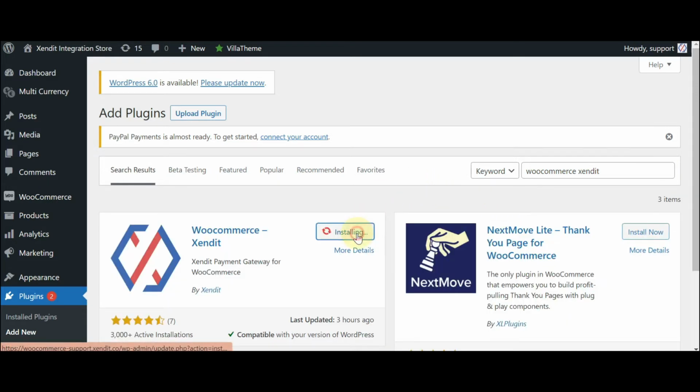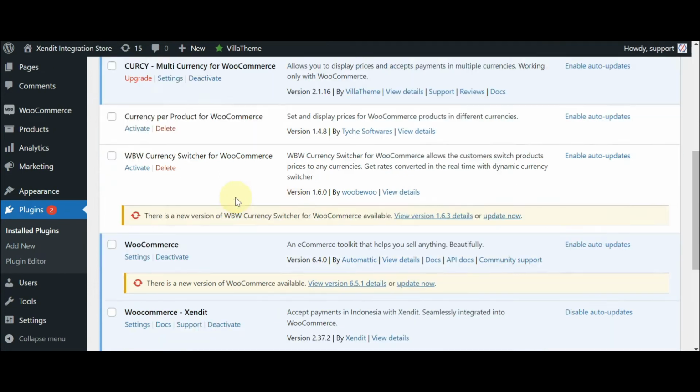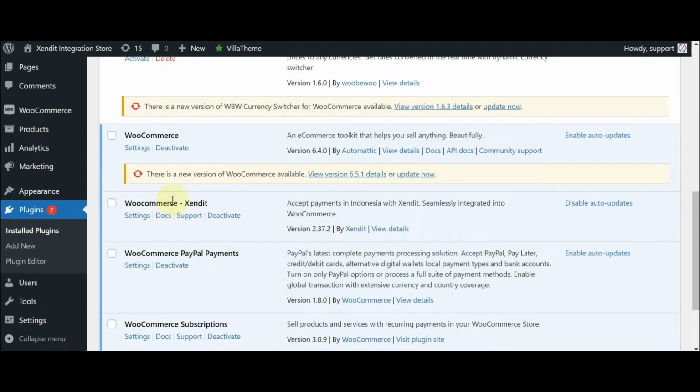Click on Install Now and wait until the app finishes installing. After the installation is done, click on Activate. You will be redirected to this page and you can scroll down and find your WooCommerce Xendit plugin that you just installed. Click on Settings.